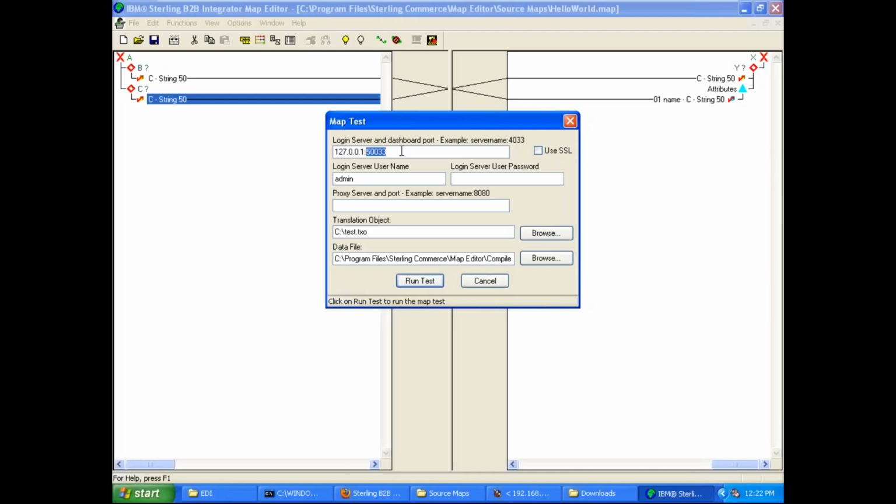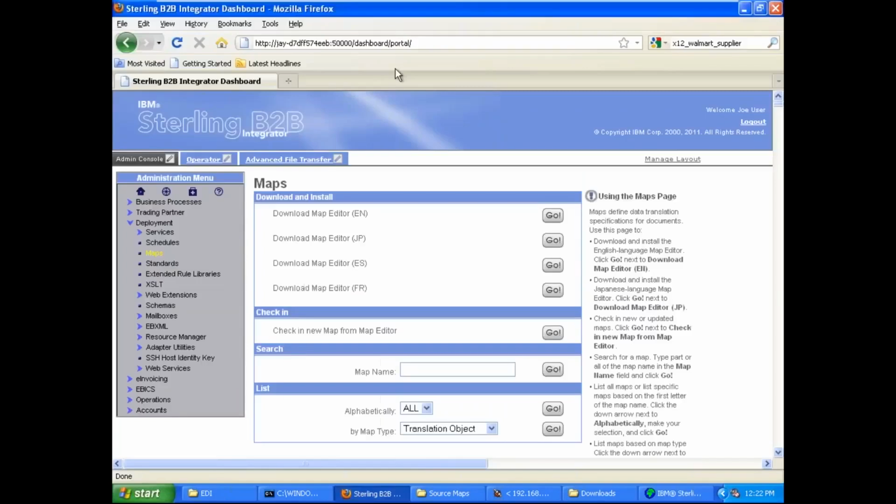I will explain that to you tomorrow. Okay. By default, this port is calculated by adding 33 to your base port. Okay, by adding 33 to your base port. Now, what is the base port? Base port is the port number on which you access your dashboard. Okay, in my case, I access the dashboard on port number 50,000.